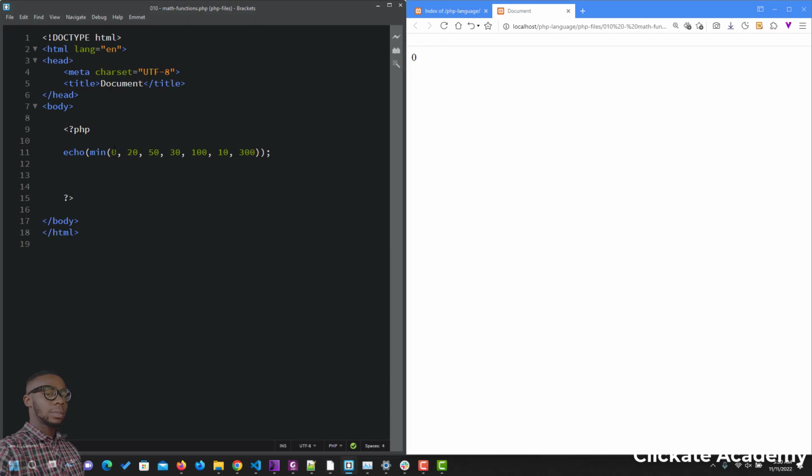What if we change 0 to, let's say, 40? So let's reload. And as you can see, the minimum now is 10. What about the maximum? We use max. So I will say max, and the max is now 300. What if we change this 100 to 700? And the max is now 700. It doesn't matter where it is located.